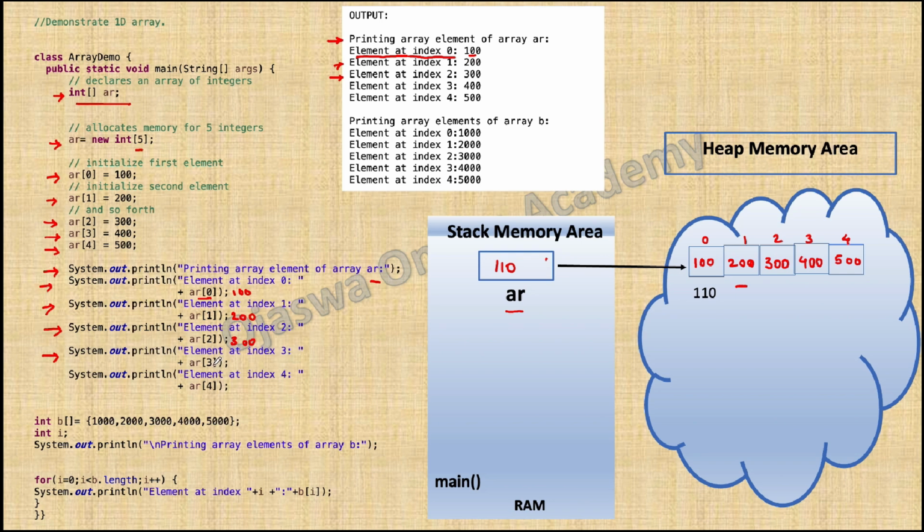Next is System.out.println, "Element at index 3 colon", AR of 3 will retrieve the value stored in index 3, that is 400, and it will be printed to the console. Next statement is System.out.println, "Element at index 4 colon", AR of 4 will retrieve the value stored in index 4, that is 500, and this will be printed to the console.